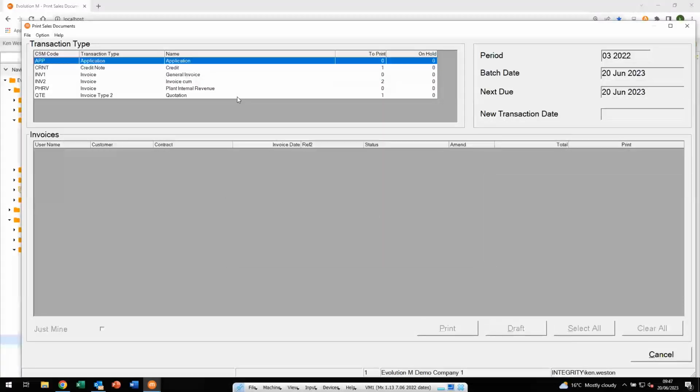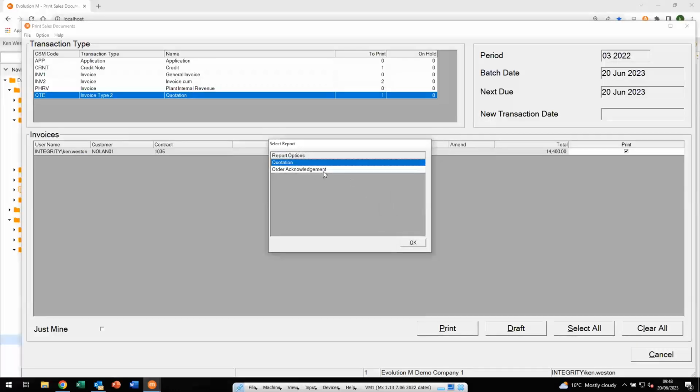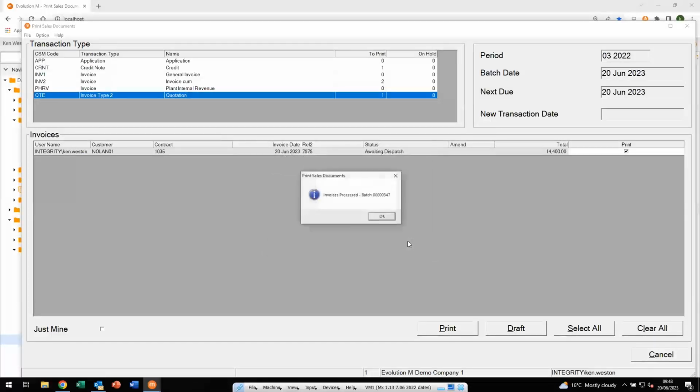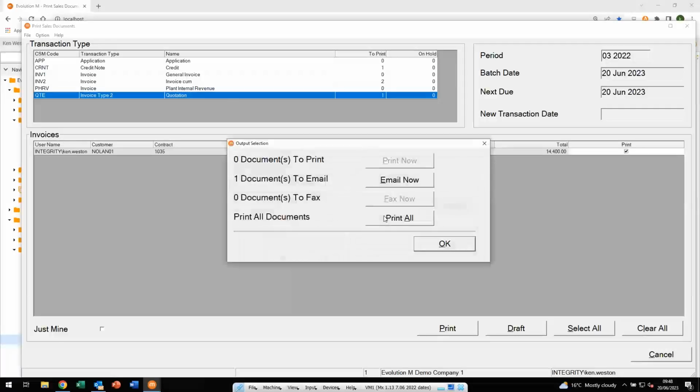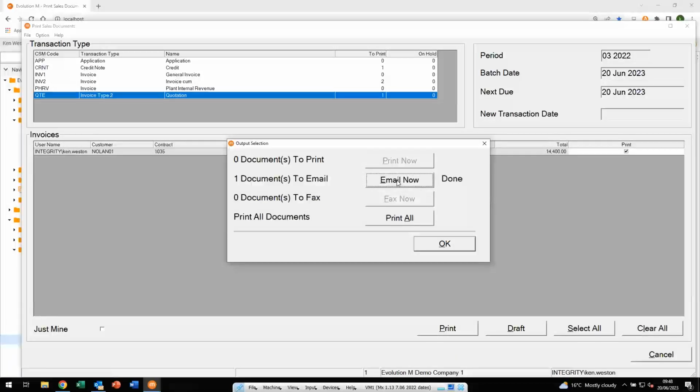Okay, we'll also then be able to recognize, if you remember, my invoice type 2 was set to be a quotation. So it's going to recognize that as being able to be sent out. So I can dispatch that in a similar way. And I've got the choice here as to whether it's going to be what I call a quotation or maybe an order acknowledgement. So you could have the same process recognized as 2 different documents. Okay, so that's our invoices and applications created and dispatched.